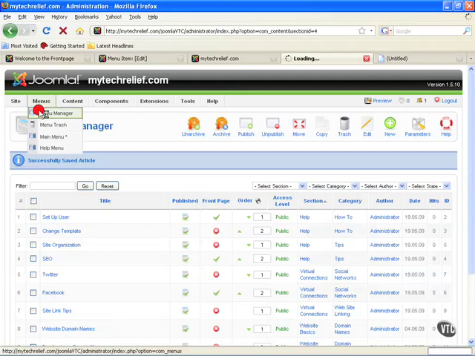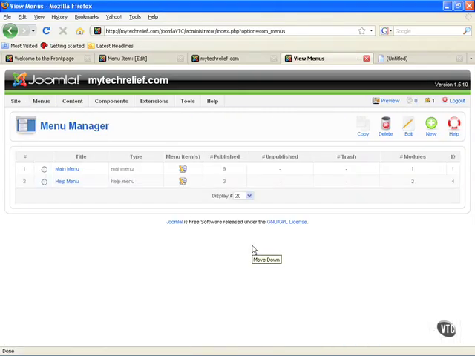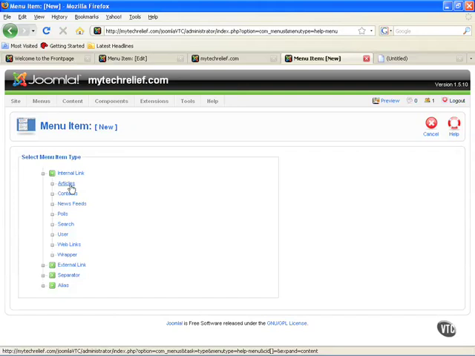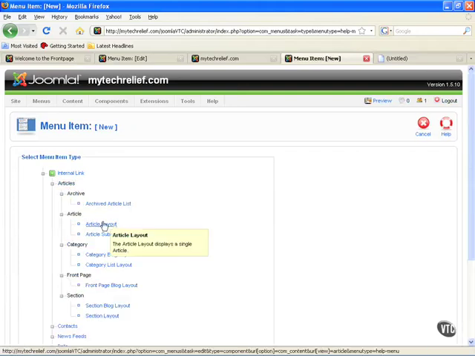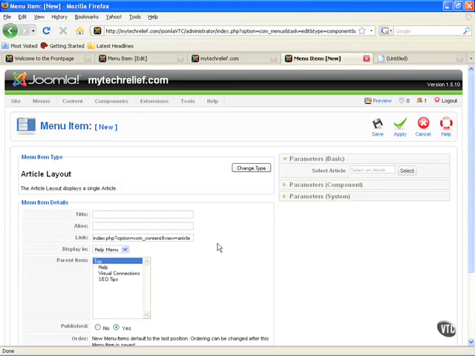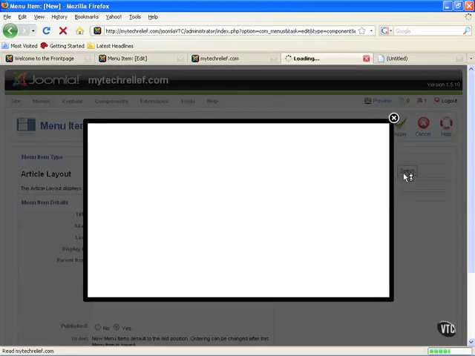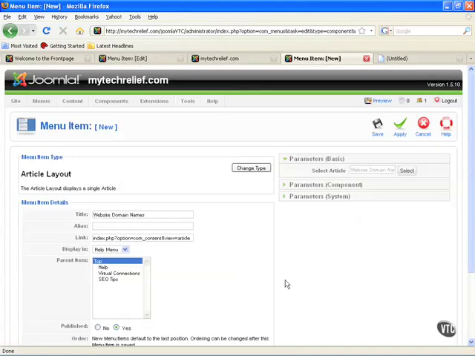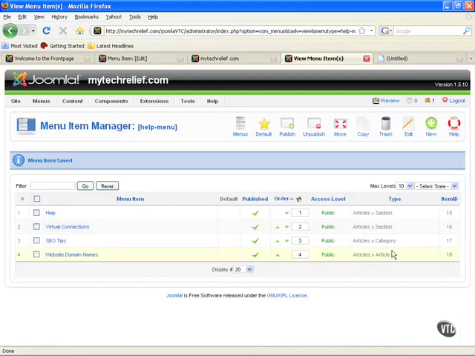Now what we need to do next is go to the menu manager. We're going to add these items to the help menu, so let's edit there and let's make a new item. And we're going to do an internal link. We want articles. We'll do article layout and we'll type the title again up here. We'll call it Website Domain Names. And what we need to do here is select that dummy article that we made here. And we'll click Save.